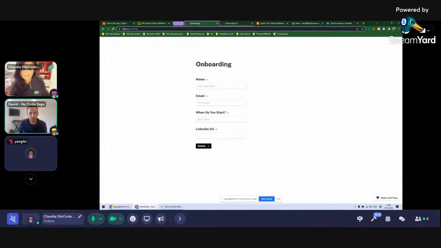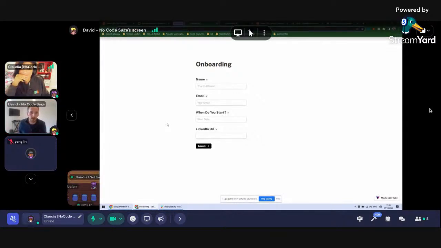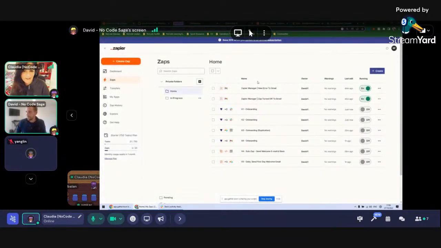So this is my Tally form, super simple. Just name, email, when are they going to start, and then a LinkedIn URL, just to show you why you might ask that, or how Zapier could be useful to you. Shout out to Tally and their amazing forms as well. Yeah, it's really good.